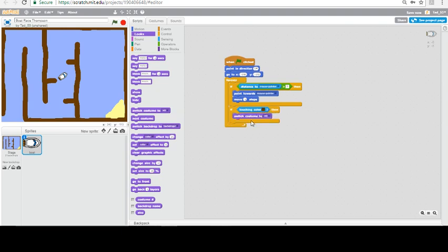Based off from switching my costume, I'm going to add a little saying here. So I'm going to say no, because I hit the wall, and I only want to display this message for 1 second and then it'll clear. Now I want to switch my costume back to normal, to boat, and I want to reset.